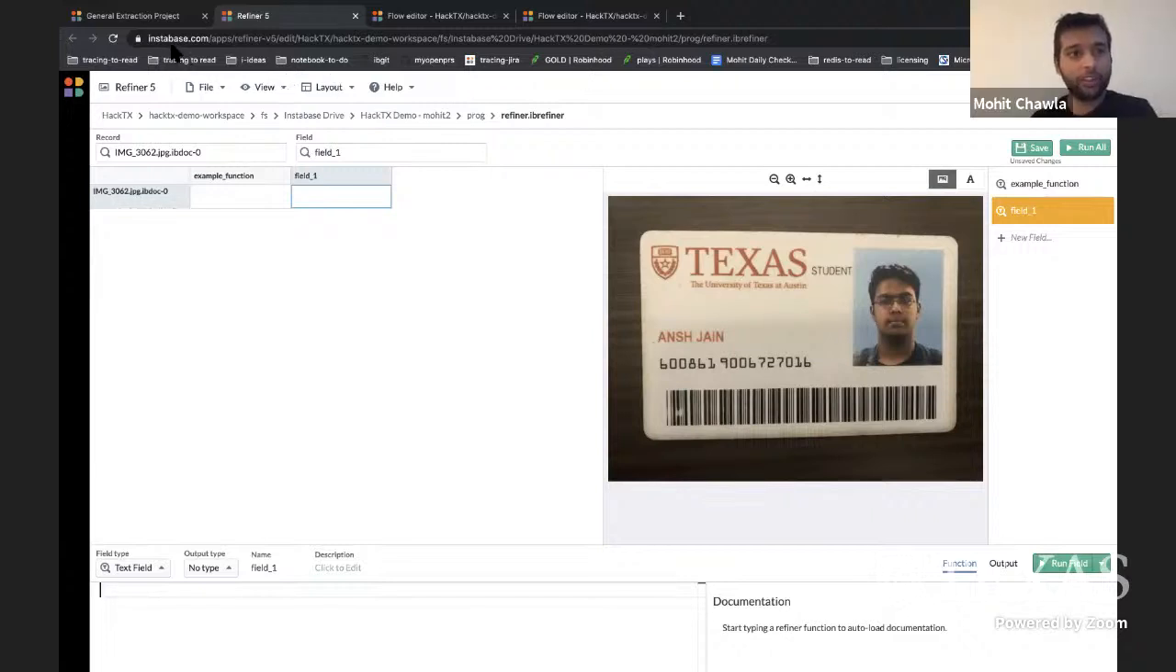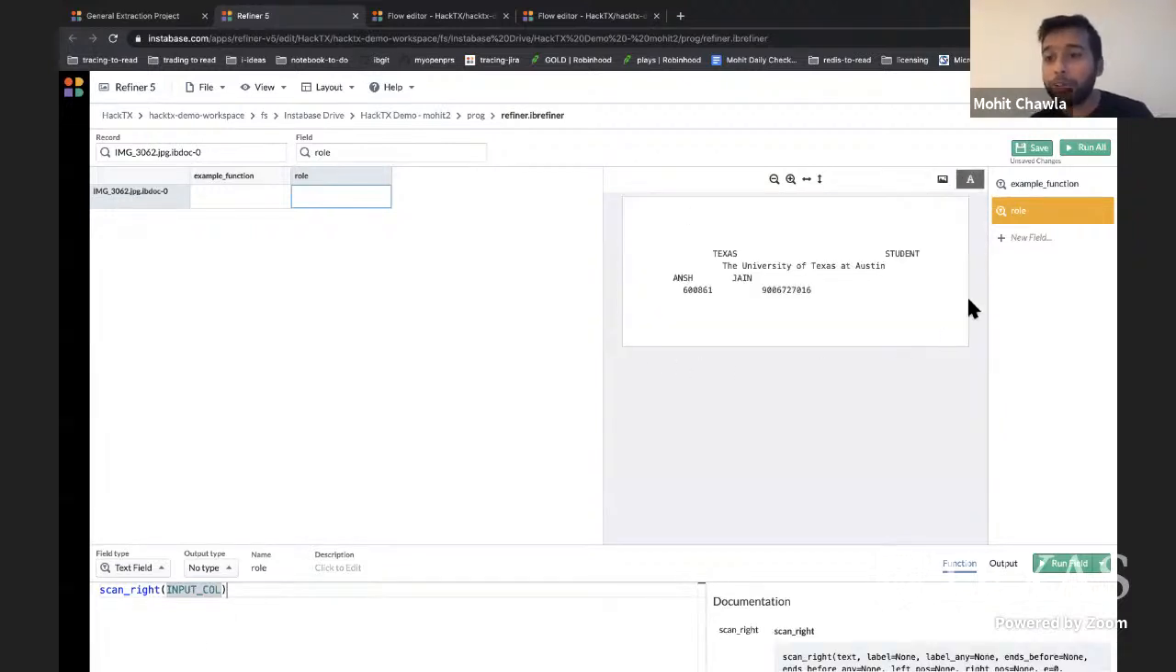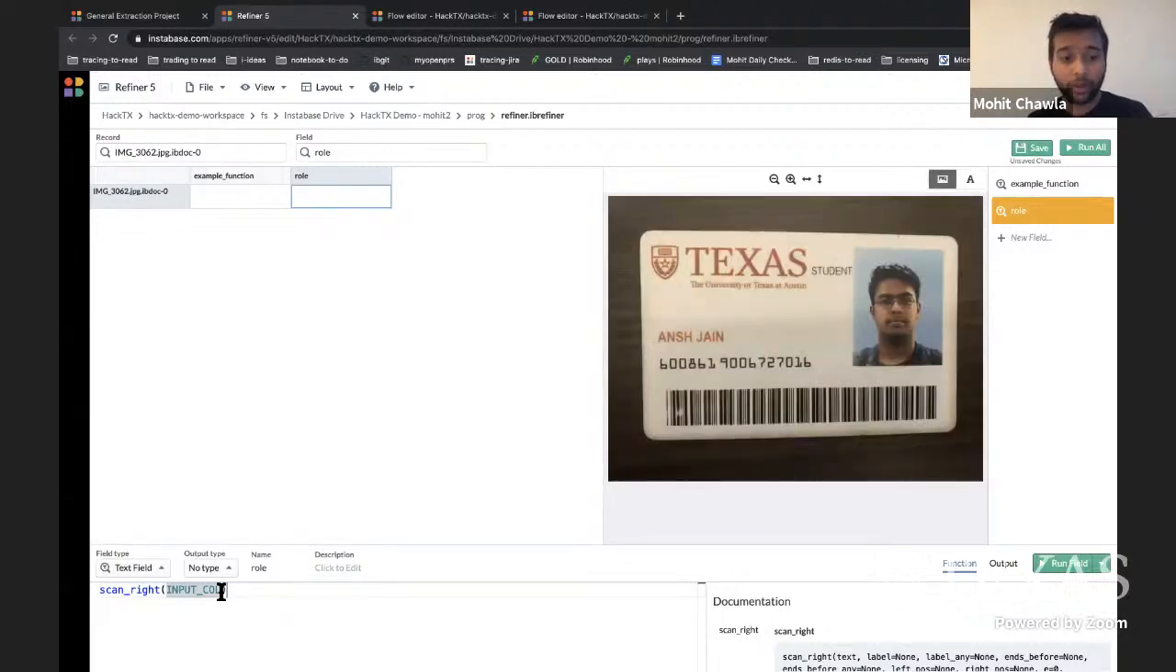Alrighty. So let's name this field role, which can be student or other values as well. And let's write a function called scan_right. This is Instabase terminology: scan right of the input column. The input column represents this overall string of OCR, this whole thing. So why do we have this?